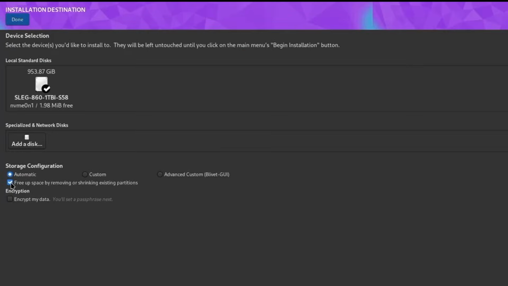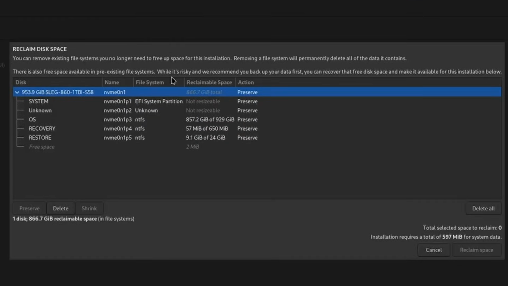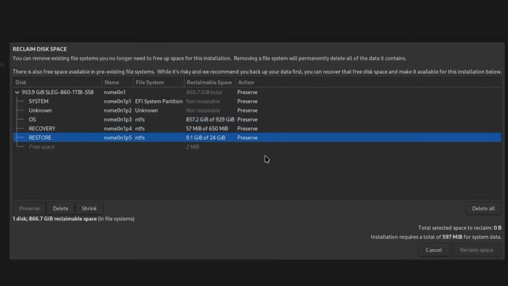Free up space by removing or shrinking existing. Done. Reclaim disk space. You can remove existing file systems you no longer need to free up space for this installation. Removing a file system will permanently delete all of the data it contains. There is also free space available in pre-existing file systems. While it's risky and we recommend you back up your data first, you can recover that free disk space and make it available for the installation below. Oh, I wonder if this is also a backup.